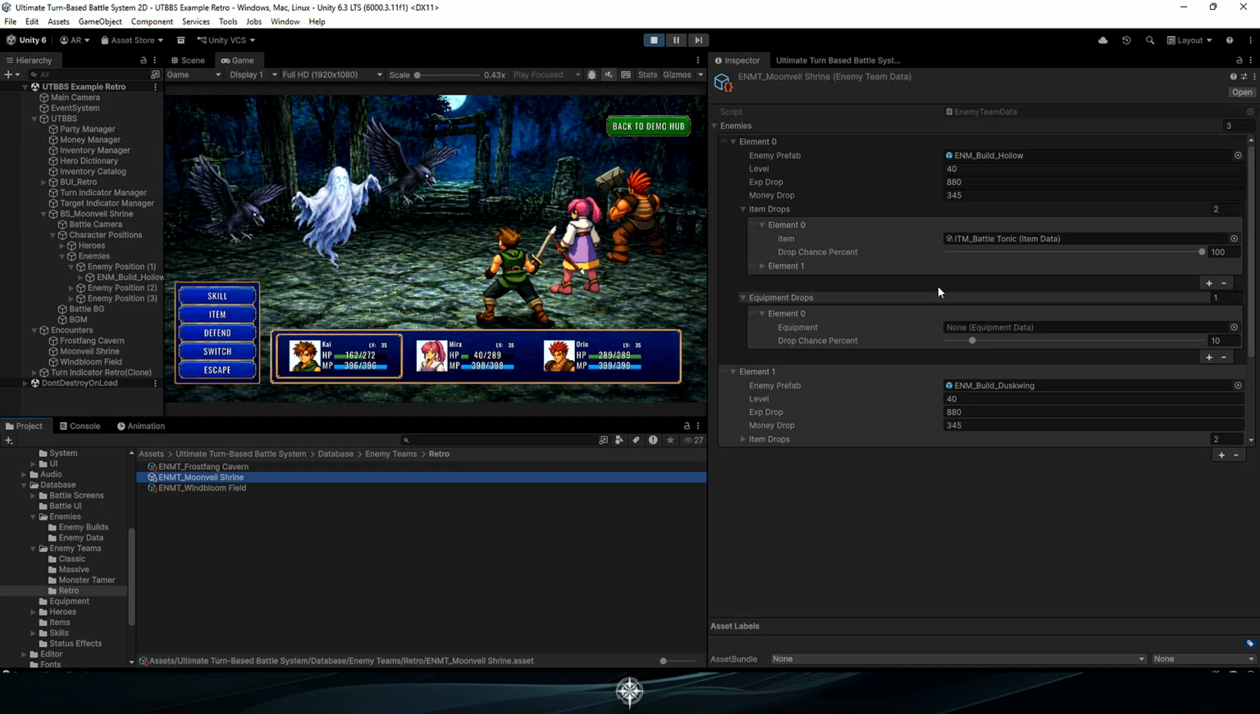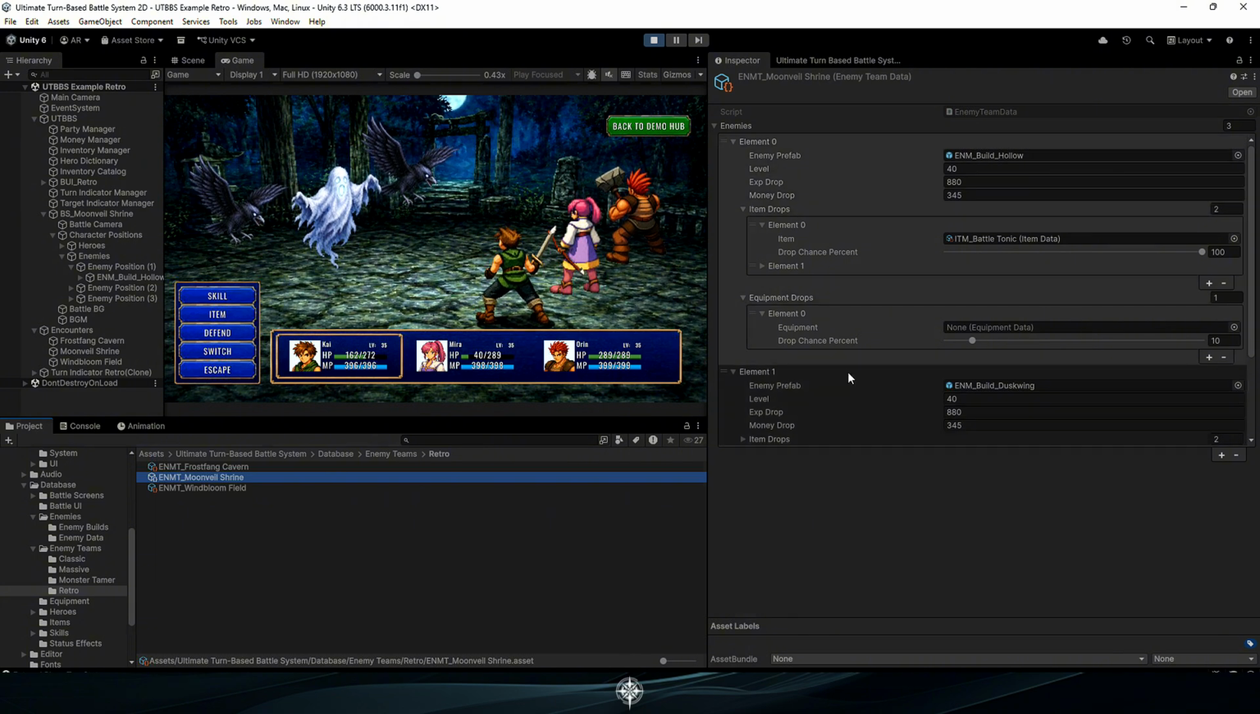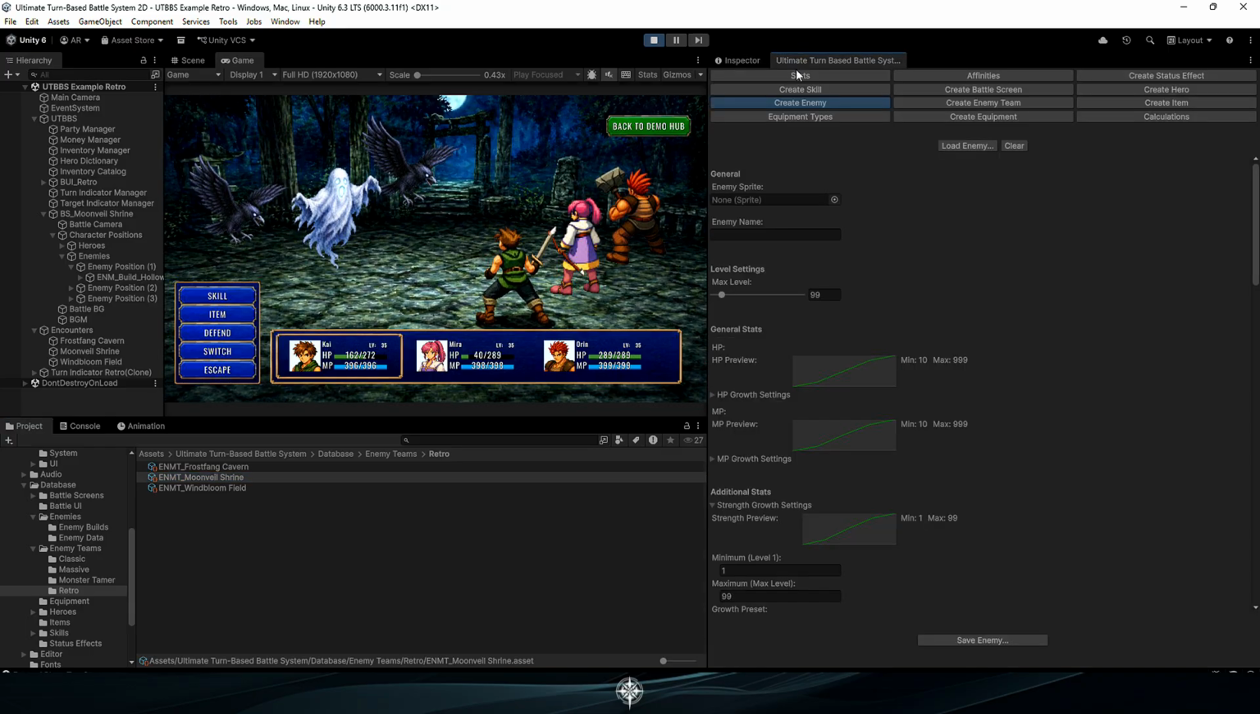The enemy team then decides which enemies appear in a battle, at which level they appear, and what rewards can be earned when they are defeated. So while heroes and enemies share many similar systems, the final enemy prefab is used in a different part of the battle workflow. For this tutorial, we will stay on the Create Enemy tab.